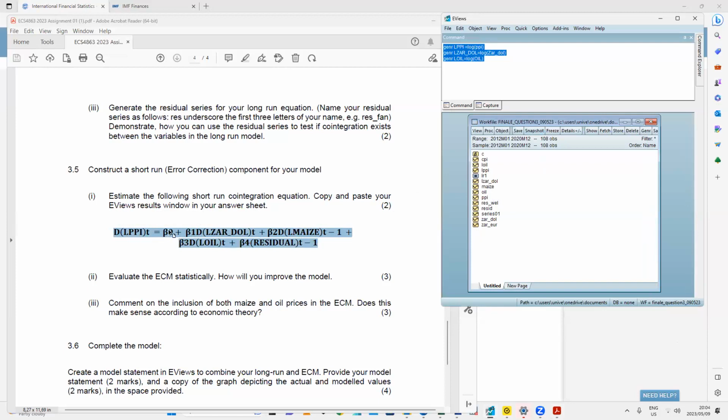Right. There are two ways of doing it. You can transform LPPI into DLPPI. DL, we are differencing, right? I can simply generate these variables. It's very simple. Or you may not need to generate these variables, but you can just highlight the variables that we want in this equation.